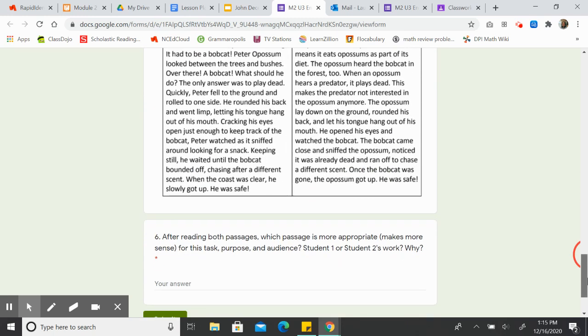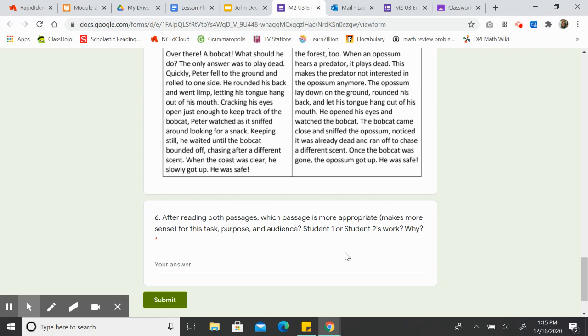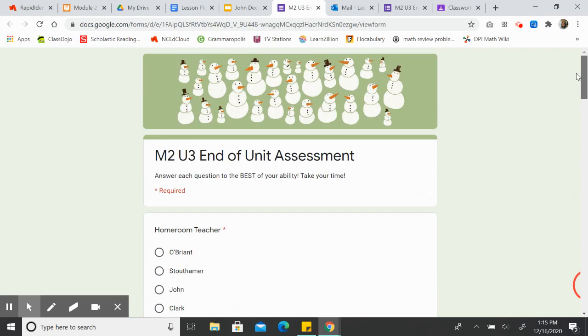And explain why you chose whichever student. So it should say either student 1 and explain why you picked that one, or student 2 and explain why you picked that one. When you're done, press submit on your answer and you are good to go.